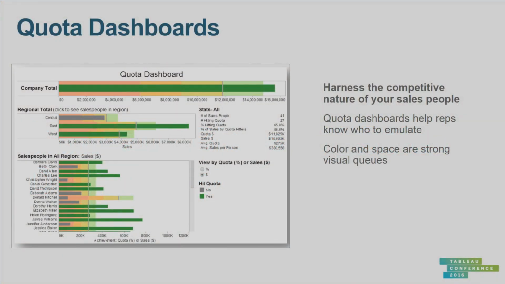So just to wrap up these company-approved dashboards, we showed you the quota dashboard that uses space and color to help harness the competitive nature of our salespeople. This helps reps know who they want to emulate and where they stand. There's something about peace of mind and having something really visual for me to know where I stand, even if it's at the bottom.